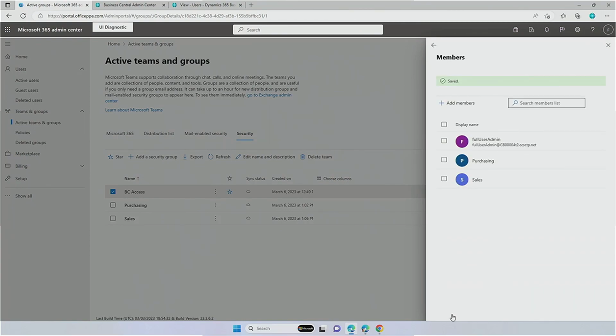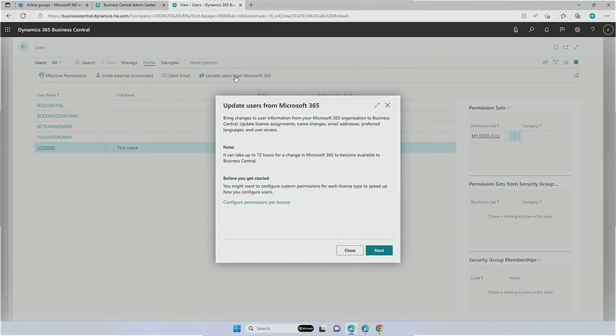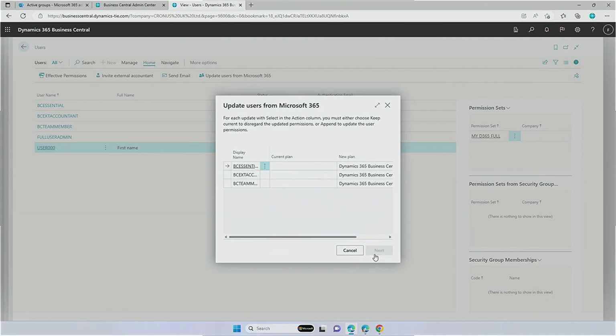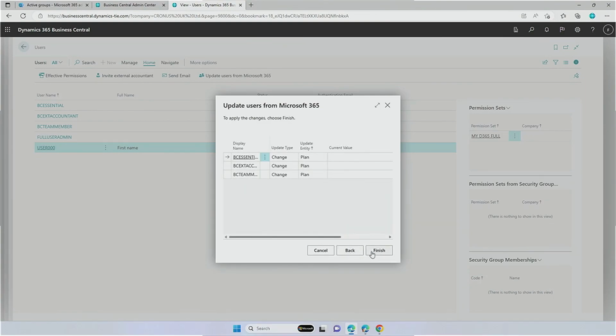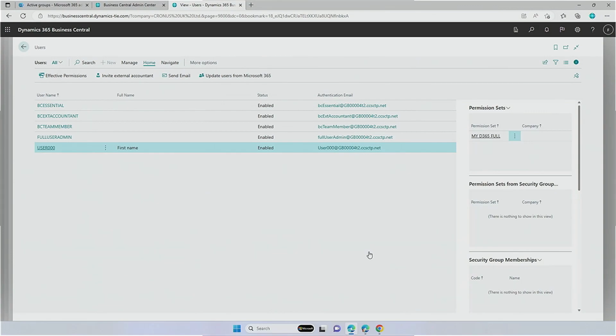So by doing that, now we have the full user admin, purchasing, and sales as part of our environment. So now if I go ahead and update users from Microsoft 365, then when we click on next, this takes a little while, you will see that we will just append all 3 of them. We don't want to work with permissions right now. There we go. They will all get a plan again. So now they are back in business, these 3 users that are part of the other 2 groups. All right, that was nested security groups.